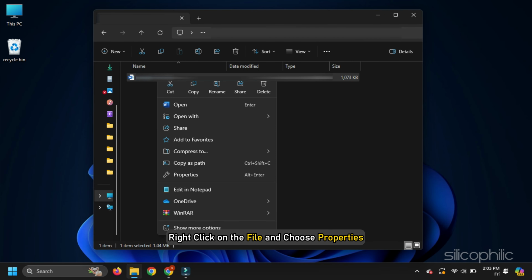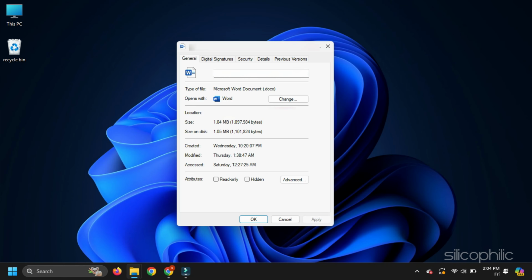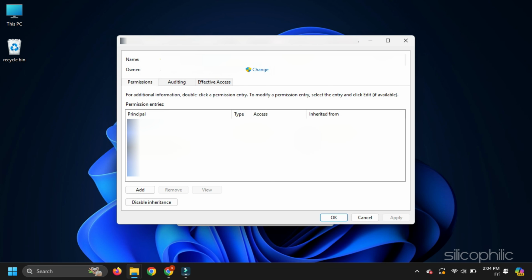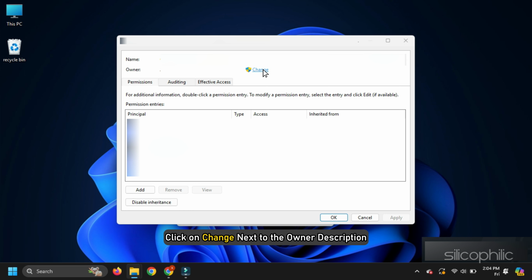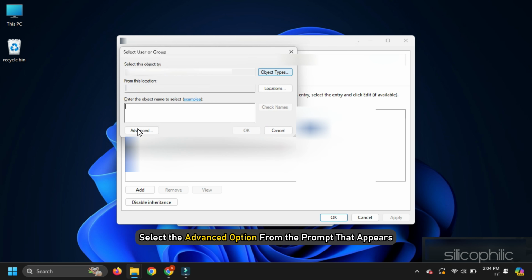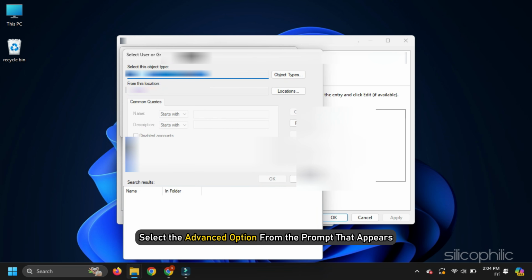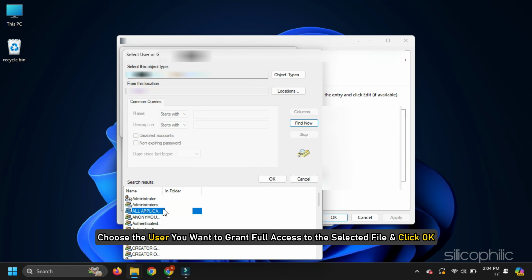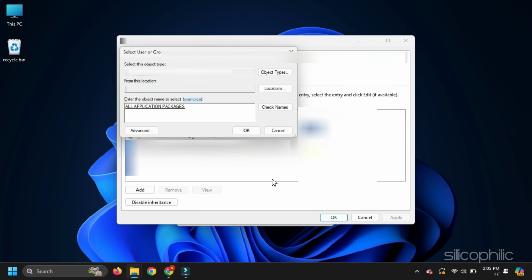Right-click on the file and choose Properties. Then go to the Security tab. Select the Advanced option. Click on Change next to the owner description. Select the Advanced option from the prompt that appears. Click on Find Now. Choose the user you want to grant full access to the selected file and click OK.